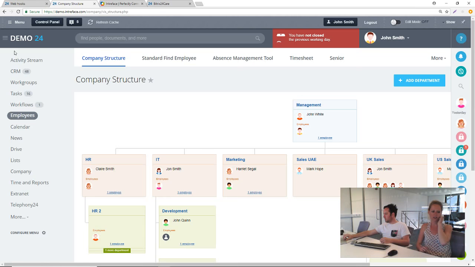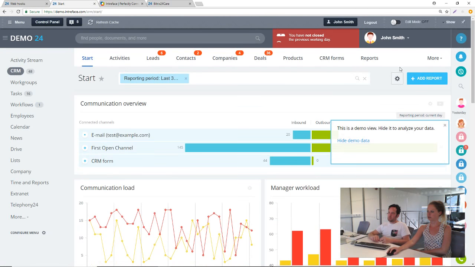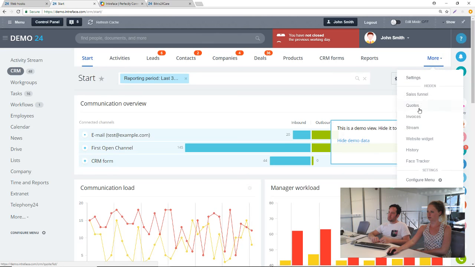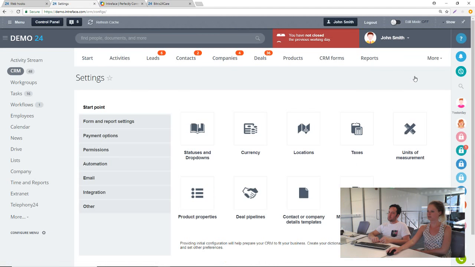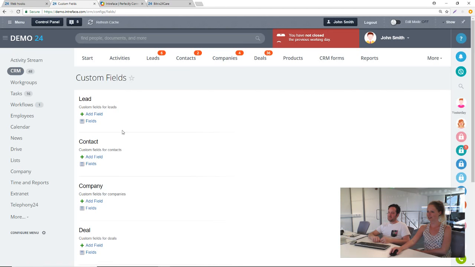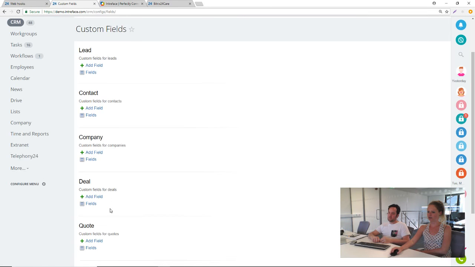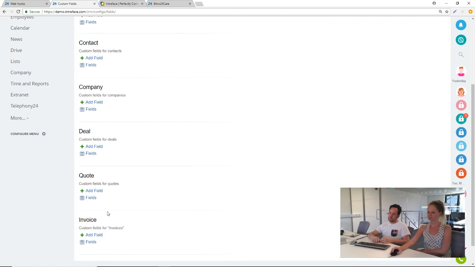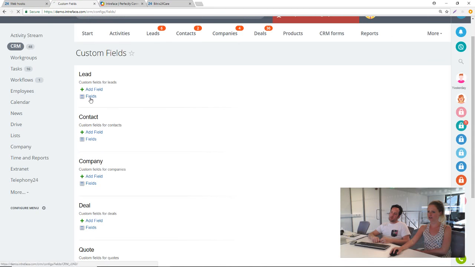Okay, so I've got a question here. Is there a limit to the amount of custom fields that I can create? Nope, I don't think there is. If we go into the CRM, I think Andy was in here earlier, and we go into our settings, and we go into our form report settings, and we go into our custom fields. Then you can see here we've got all the different modules which are in the CRM. So I can click in here to look at the current fields.